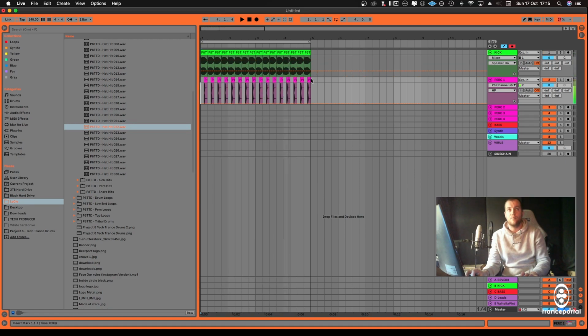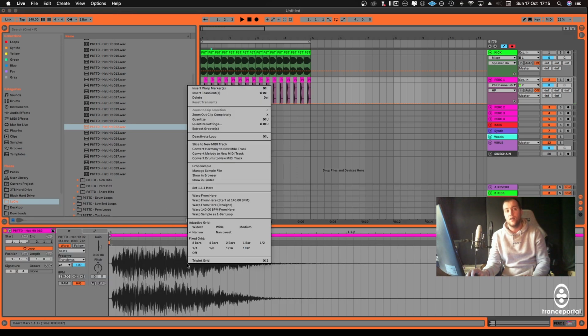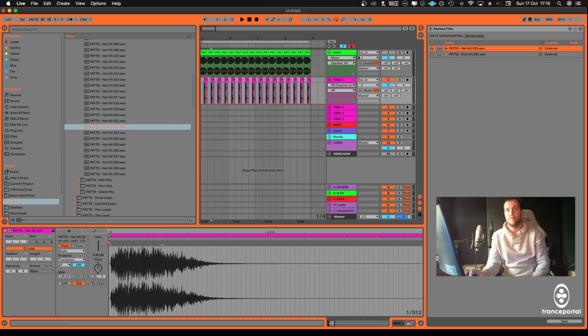See that hi-hat, what I essentially do is I'd highlight this, and when I click into the hi-hat, I'd right click and select the function manage sample in file, and what this does is shows you every sample that you actually use in your project.